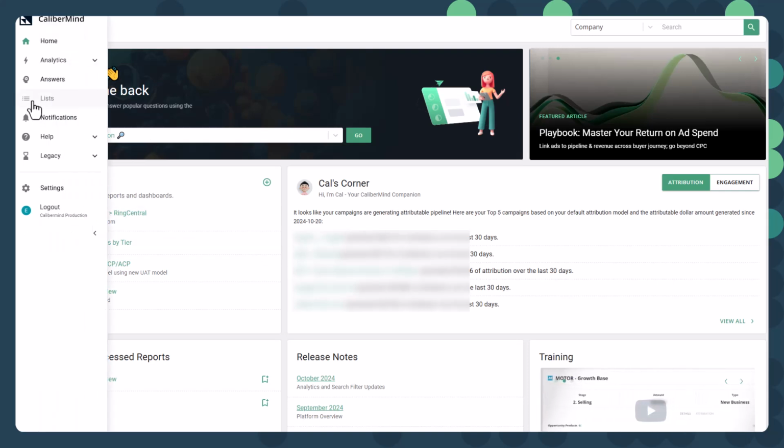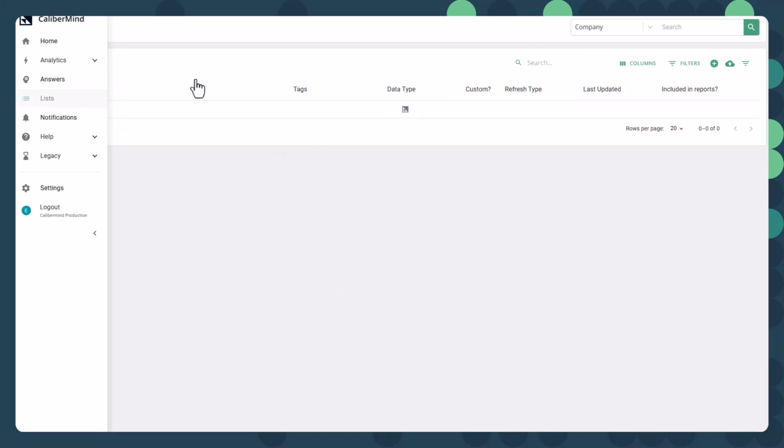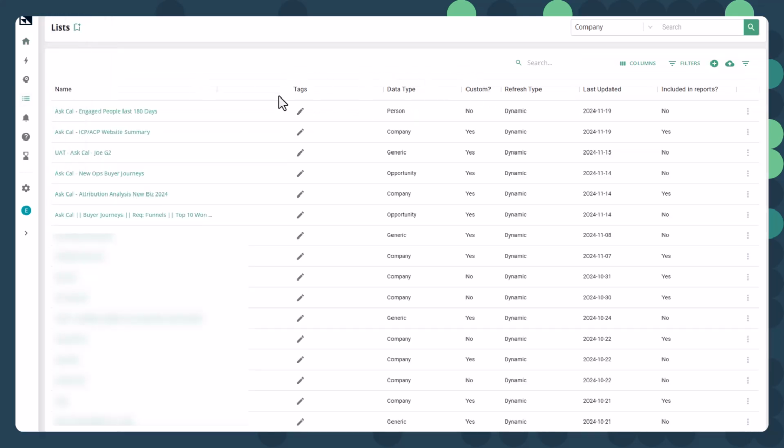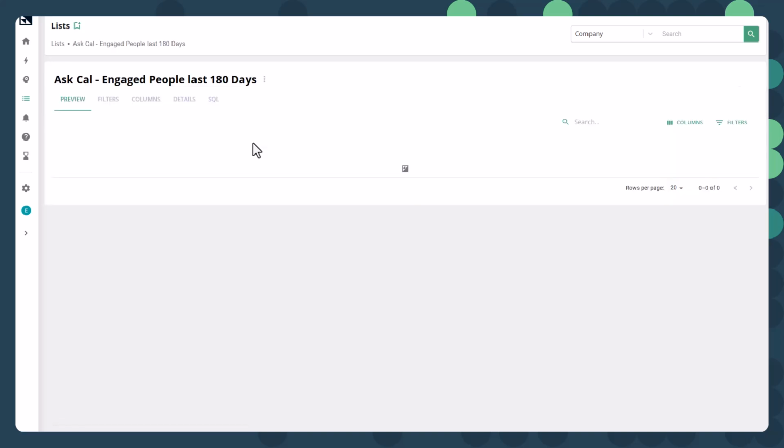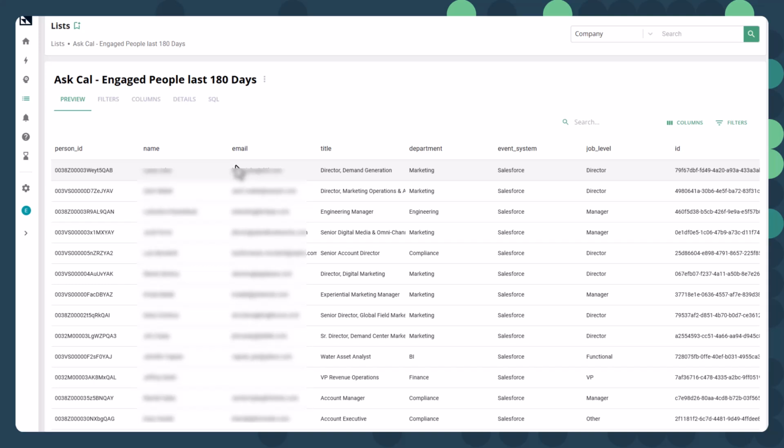So what I'm going to do is go to CaliberMind lists and create a new list. I've actually created one already right here, using the CaliberMind list builder. Clicking in, you can see this list is pulling together all of the individuals' emails, names, titles, and information for people that have engaged with the brand recently.